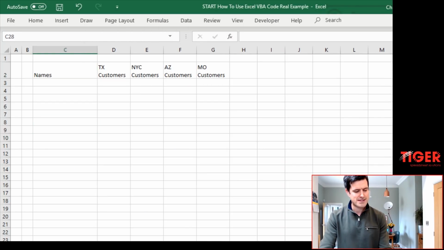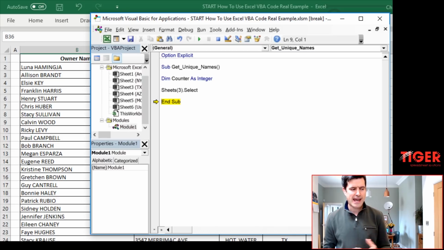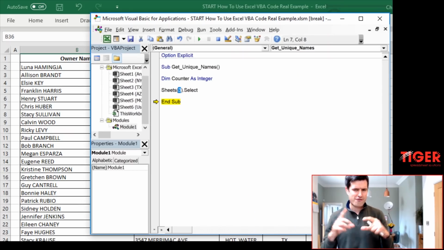I'm going to go back to the analysis sheet, back to the VBA editor. F8 key, stepping through the code, what happens? Again, we've selected the TX customers sheet. So that's interesting. We're using just a number, the sheet index, to select a particular sheet. How does that fit with this For Next loop that we're using? Maybe you're seeing some of the connections here.